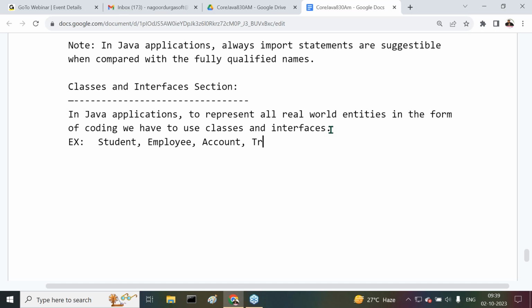Next one is after that, transaction: transaction ID, transaction name, transaction type, transaction status. All these come under transaction. Next one is product: product ID, product name, product cost, manufacturing date, expiry date. All these things are related to product, and so on. This is exactly the meaning of the classes and interfaces section.